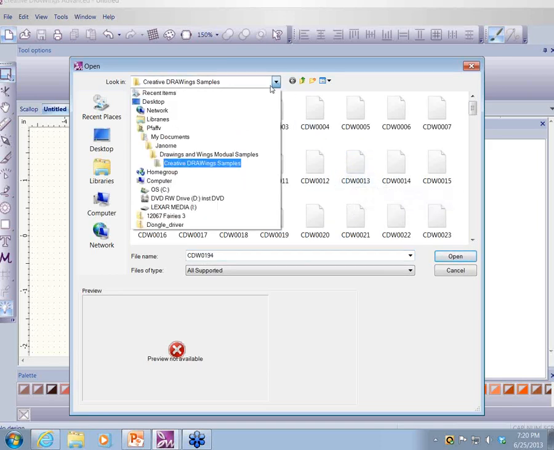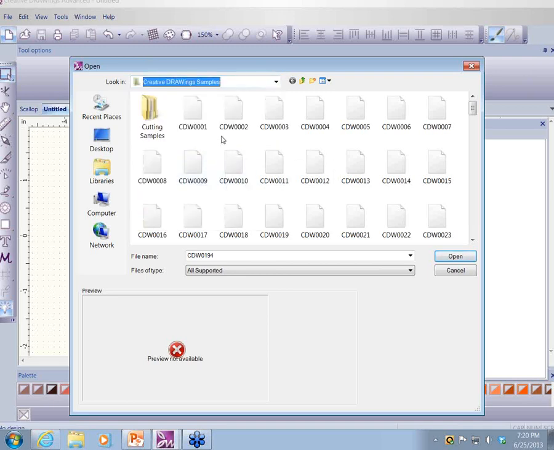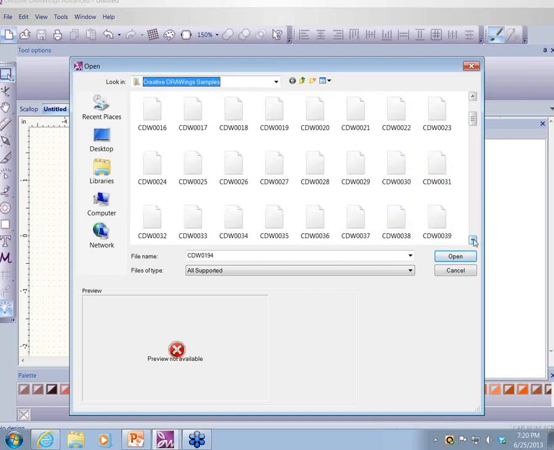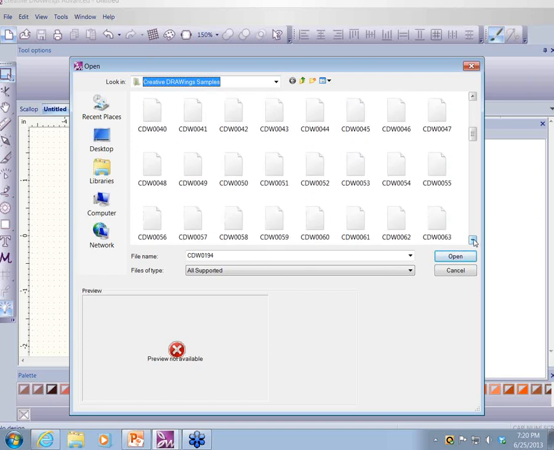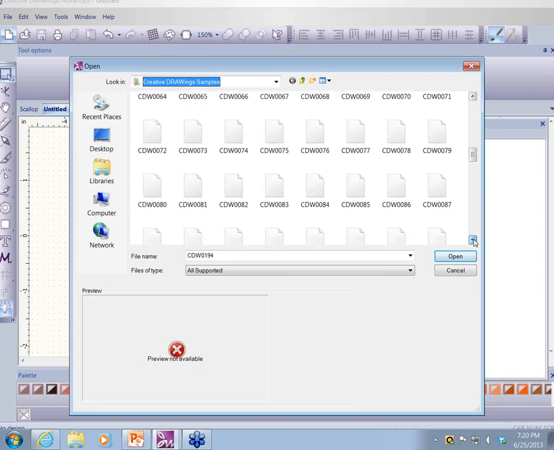It is in the Drawings and Wings modular samples. It has a folder called Creative Drawing Samples. That's where you're going to find the design that I'm using today. And I'm going to scroll down until I find design CDW 0194.